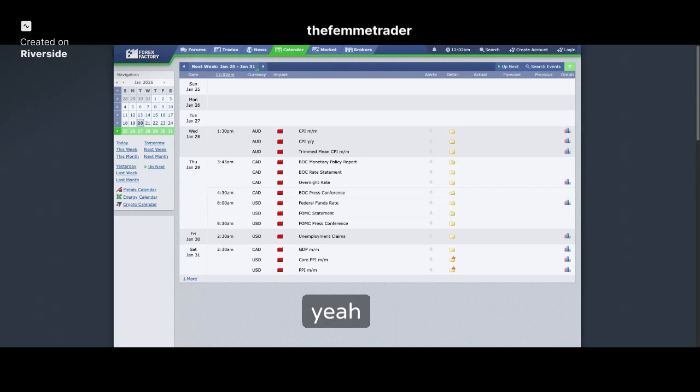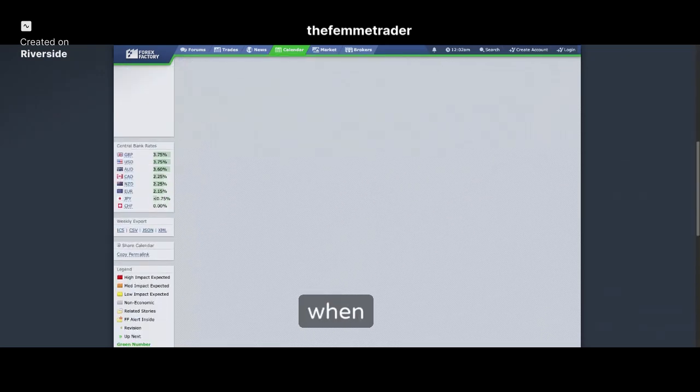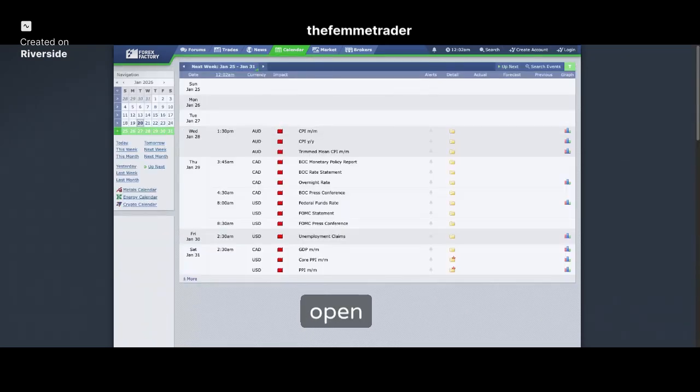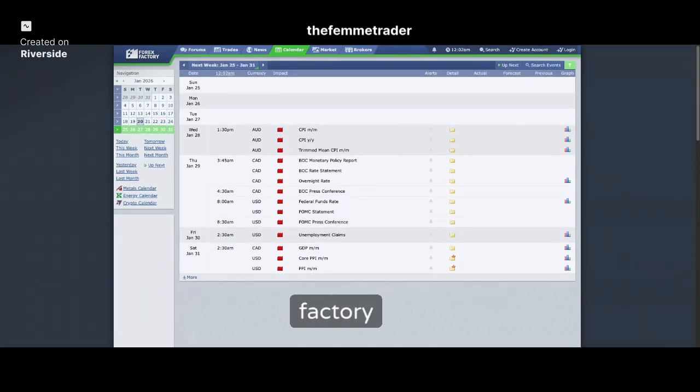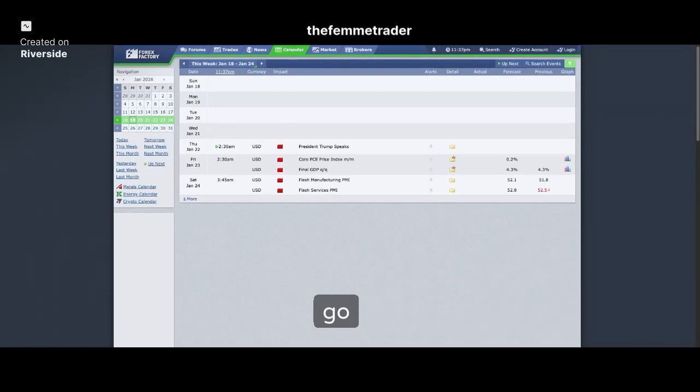So this is how it looks when you just open your calendar. It is called Forex Factory. Let me just start from Google, because I like to show you guys from scratch, so there is no mix up anyway.